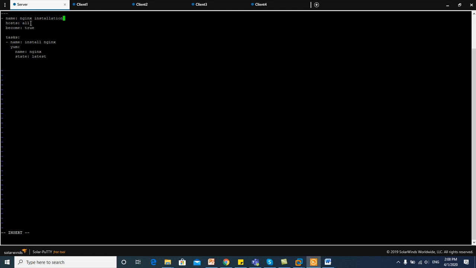Then the second one, we'll write it below the name. We'll write hosts, then colon, then I have written all. Why all? Because I need to install Nginx to all my clients. I told you about the groups that we can make in the inventory file or in our host file. Here we can mention the name of our groups also, for example, web server. If we have groups there, we can name them here, and we can install this service only to our web server clients, not all clients.